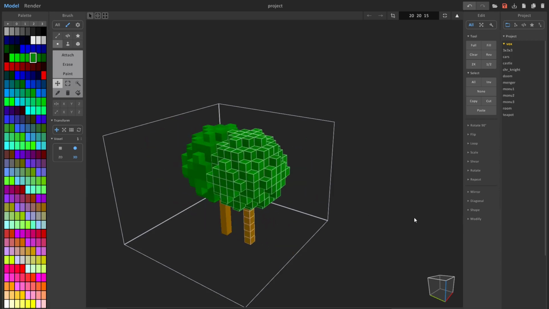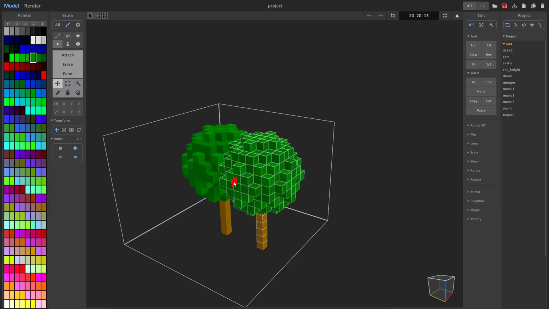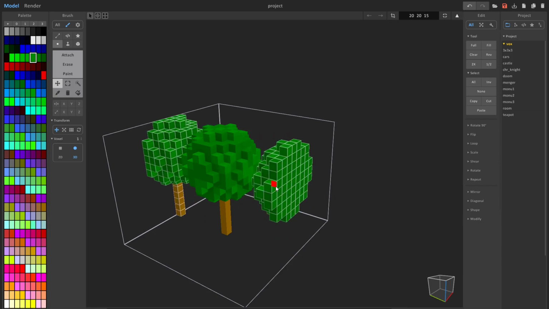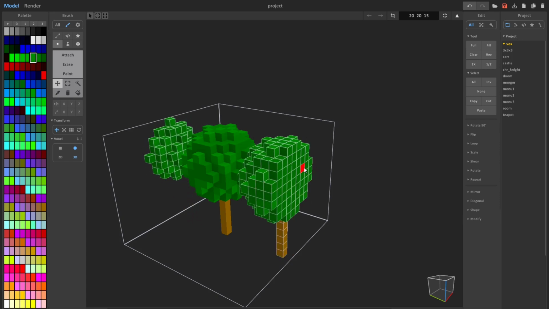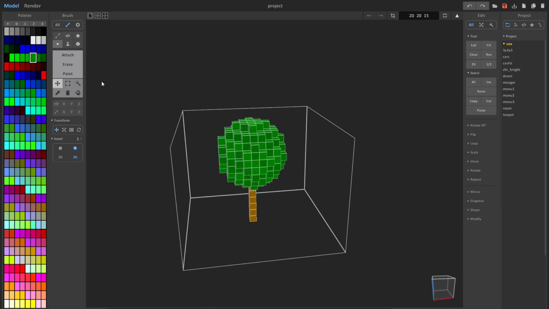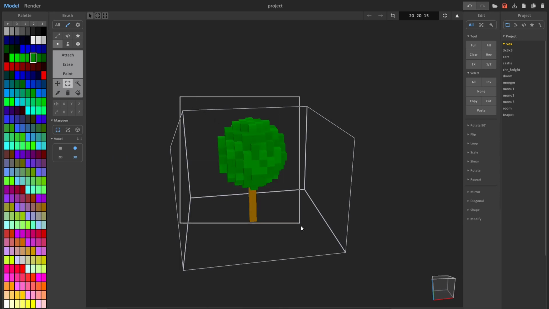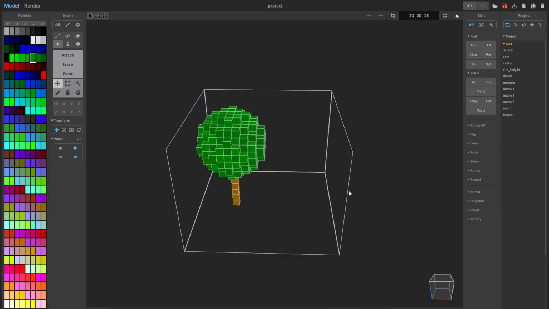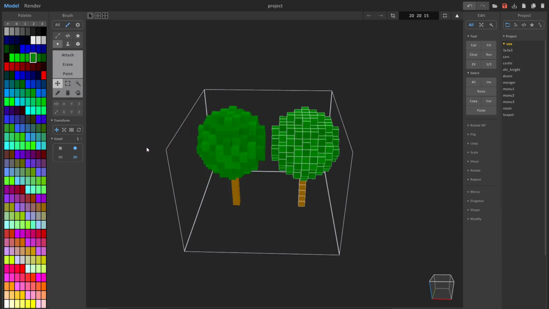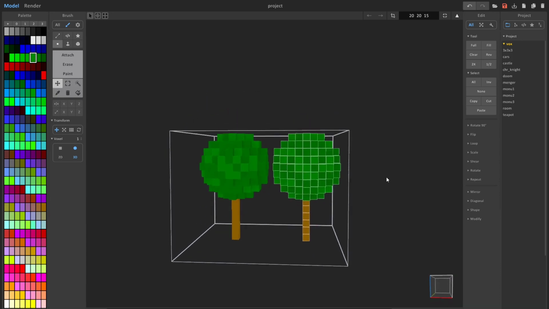As you can see here, if you move it through the border, it kind of automatically portals through to the other side. We don't really want that, so I'm actually going to undo and move the original model off to the side a little bit. That way we have room for both trees. Now I'm going to copy and paste again, and now move that. And now we have 2 trees right next to each other.